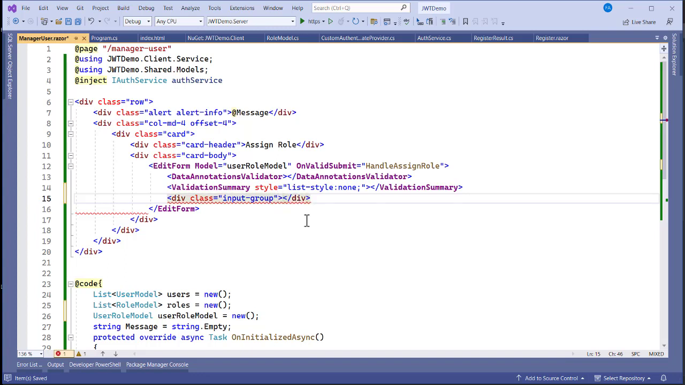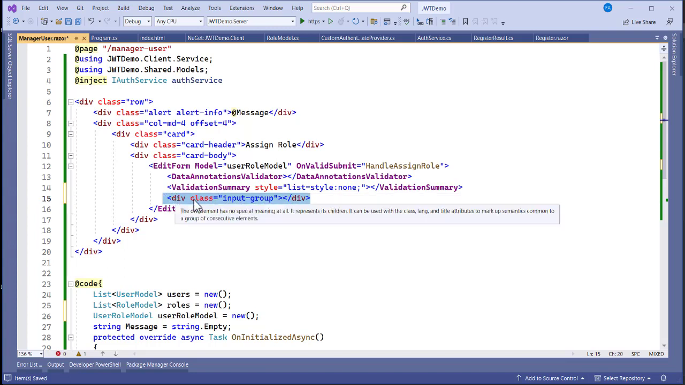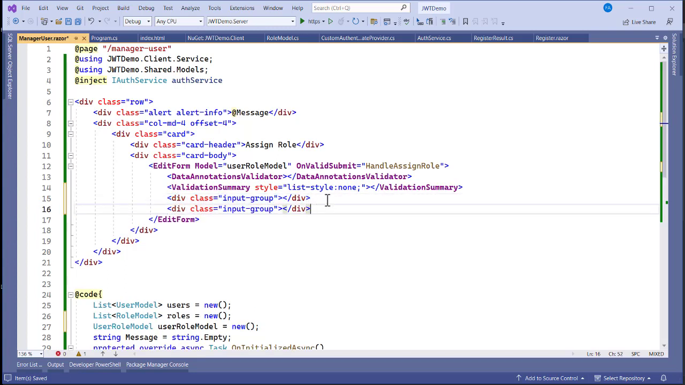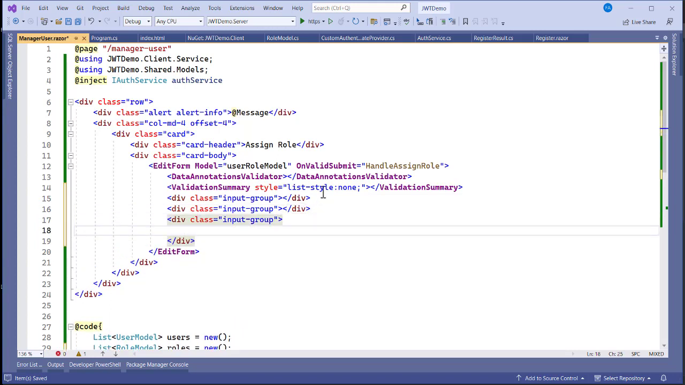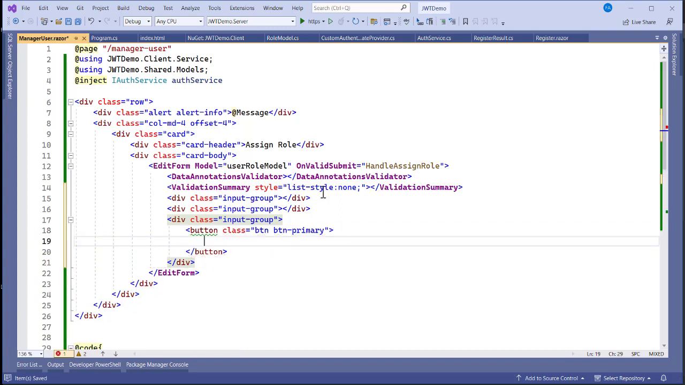So we're going to have two input groups. So let's copy this, and now let's make a copy here. Let's add one more. Now the last input group is going to be a button. So we're going to say button, and the class btn. Let's use primary, and in this we can have span class, that's an OI plus. Okay, so space.